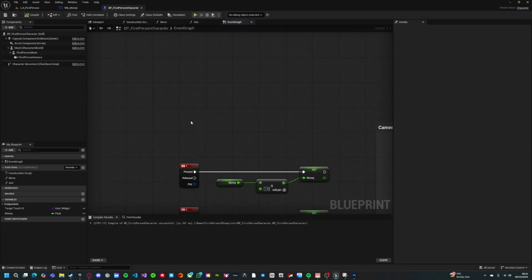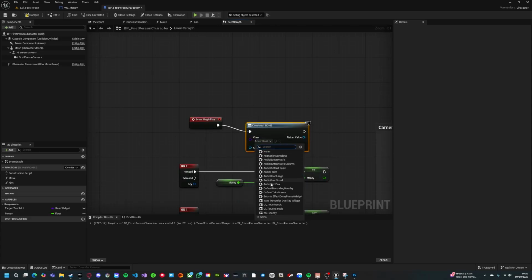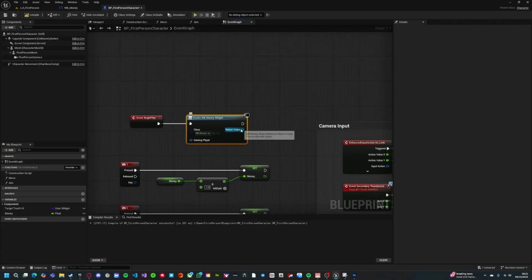Obviously we need to also do begin play, create widget, and we will create the money widget, and we're just going to say add to viewport.